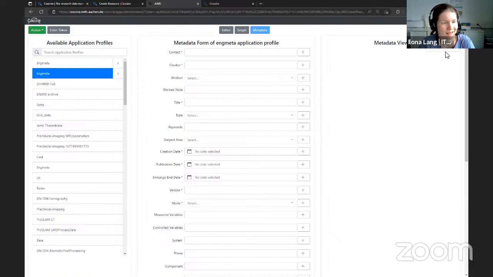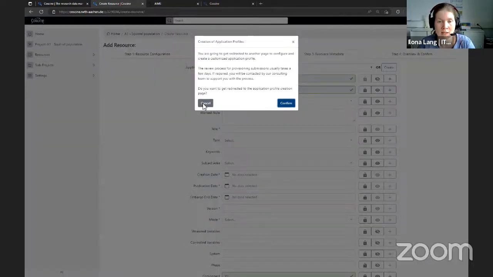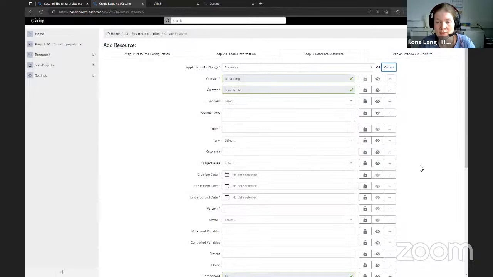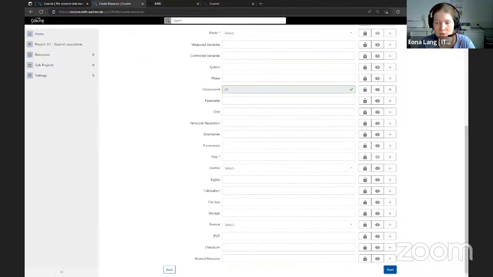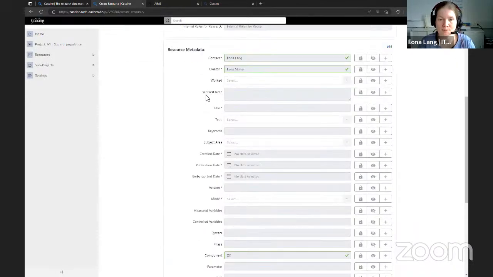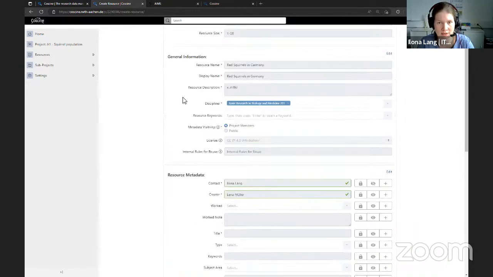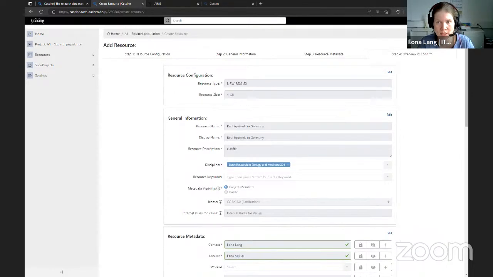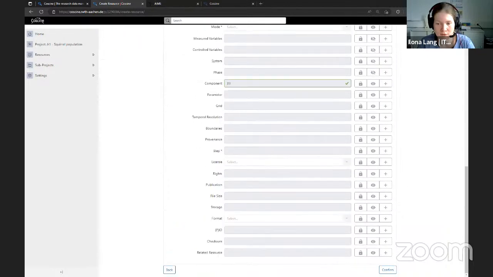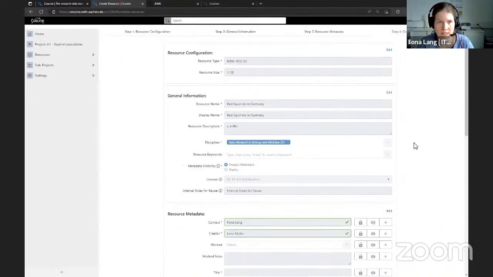But that's also why I say it's important to do that during the planning phase of a project, because it takes, of course, one or two weeks until it's live on Cosine. So that's why it's important to plan your metadata beforehand. However, if I'm happy with the profile I've chosen before, I am then redirected to an overview page of my resource settings, and then I can press confirm, and the resource is created.